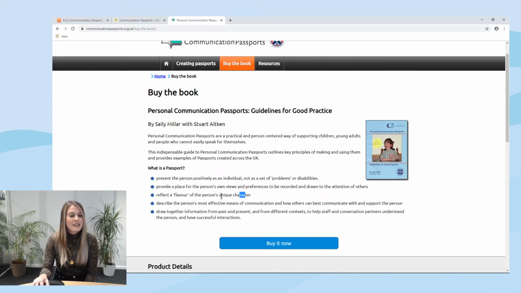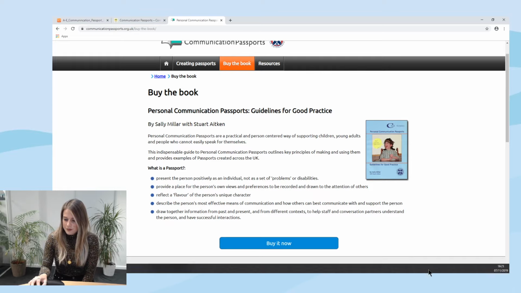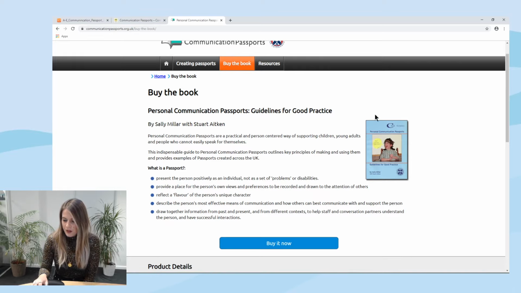I like this. Reflect a flavour of a person's unique character. I think that really summarises what a communication passport is about. It's not something clinical. It's not an instruction manual. It's really let's get to the nitty gritty of what this person's about. Like I said, more than anything else, if you know the young person or you know the user that you're working with and you think something's important, or they think it's important, find a way to include it.